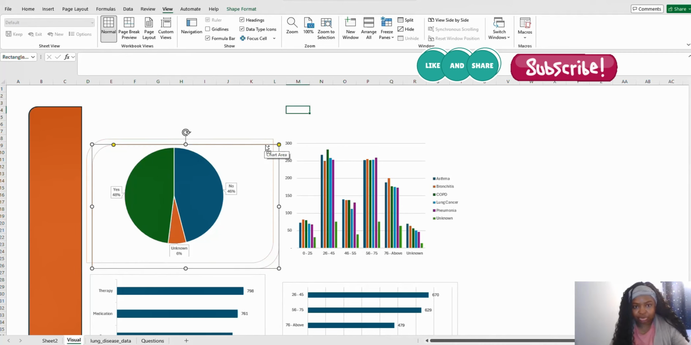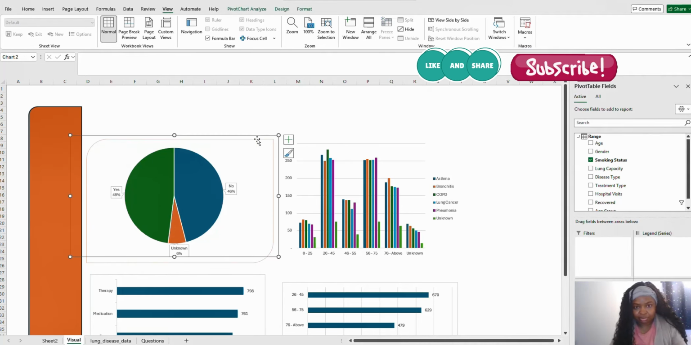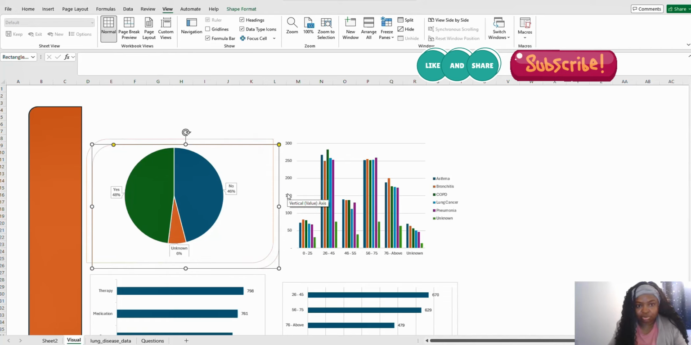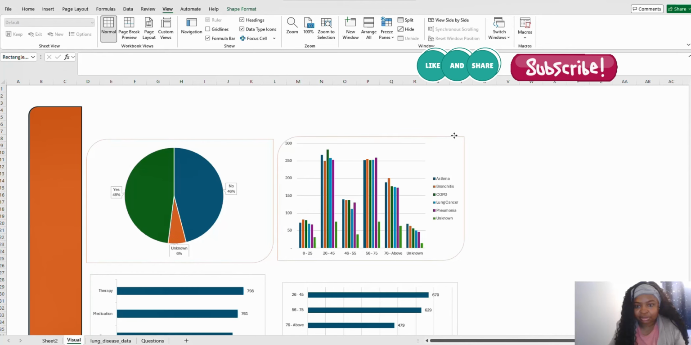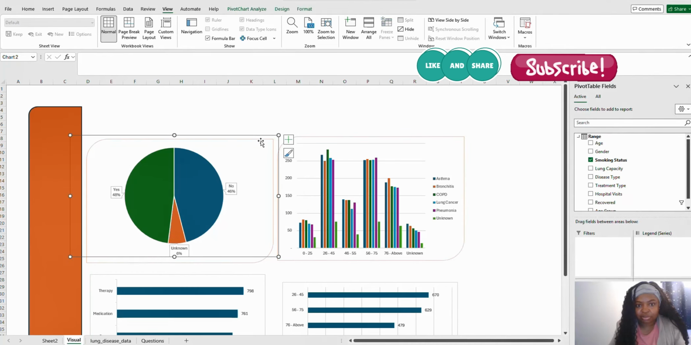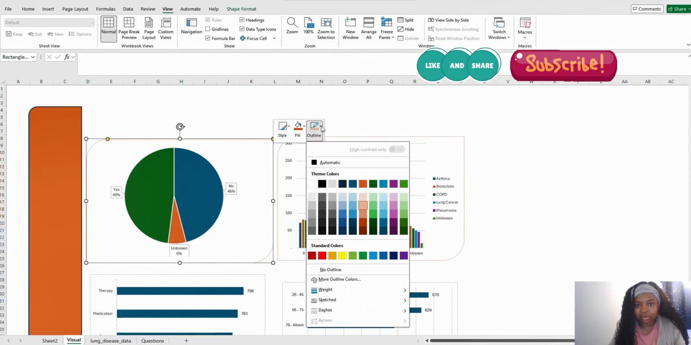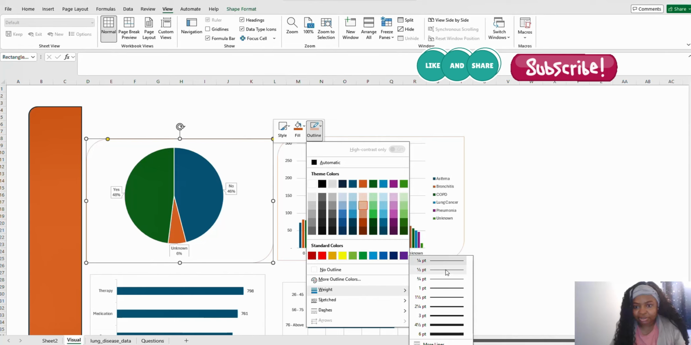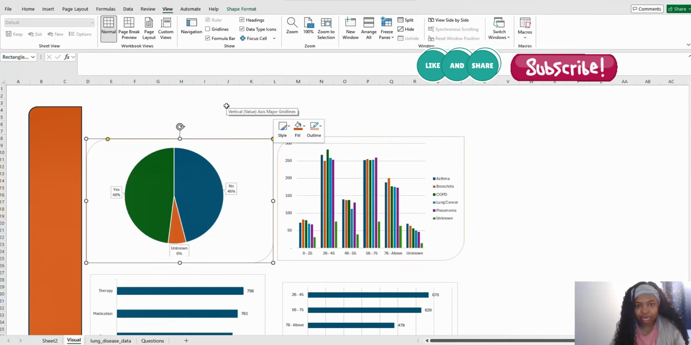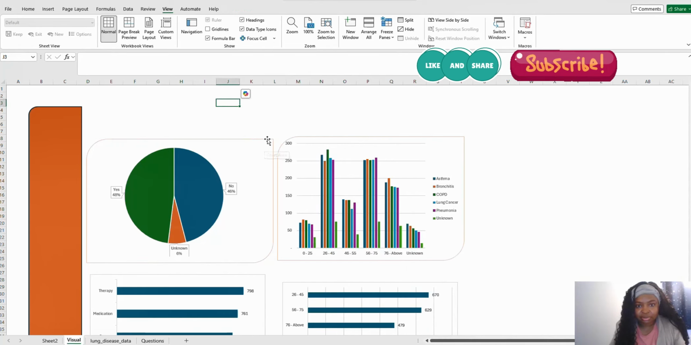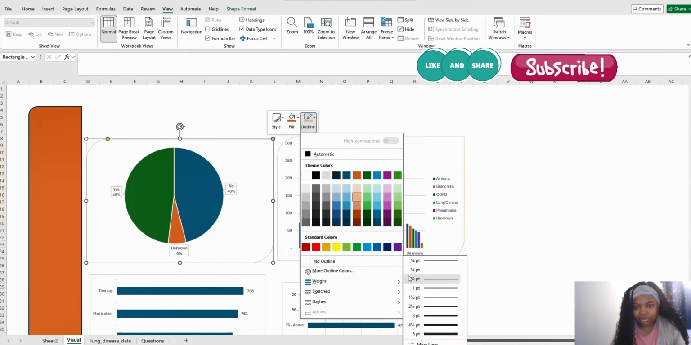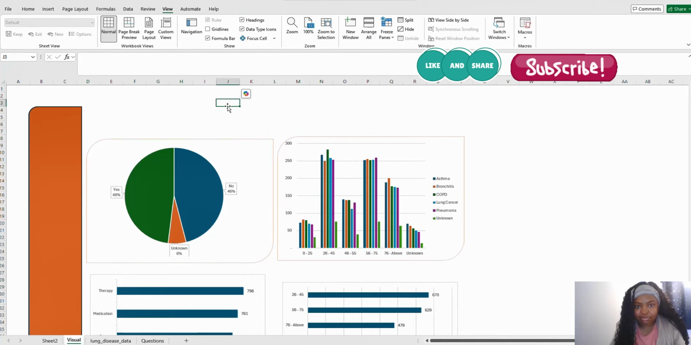So I can just do Control D here, and we'll bring it in. Is this too thin? Let me increase the thickness of this border, of this outline. I keep saying border. Should we do 3/4? Let's do 3/4 and see the weight. Okay, let's do 1. I think 1 is okay.